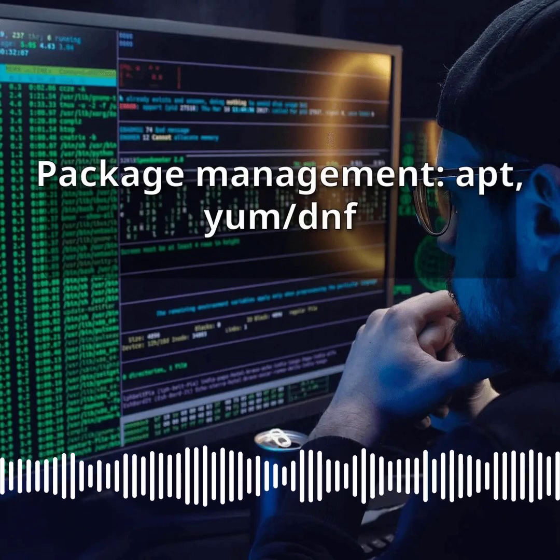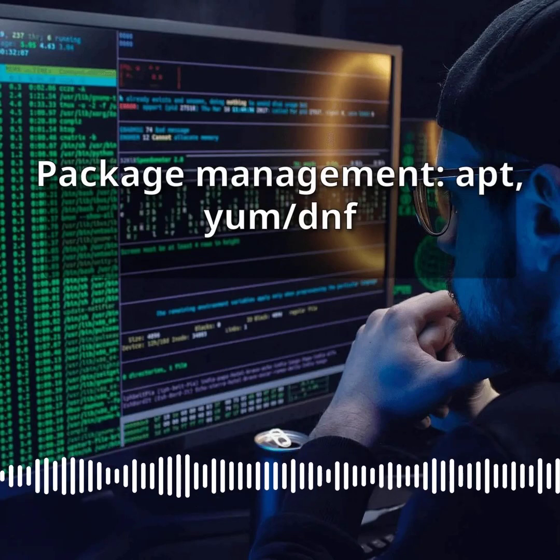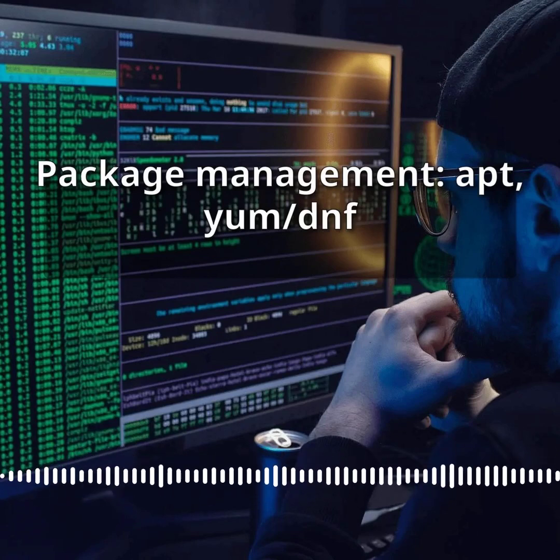The older Debian commands used apt-get and apt-cache. The command apt-get install works the same way, and apt-cache search is used to look for packages. The newer apt command combines these into a single, more user-friendly tool.